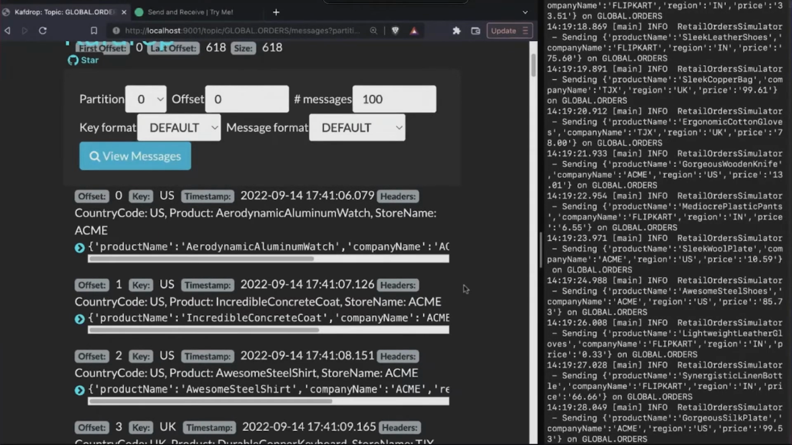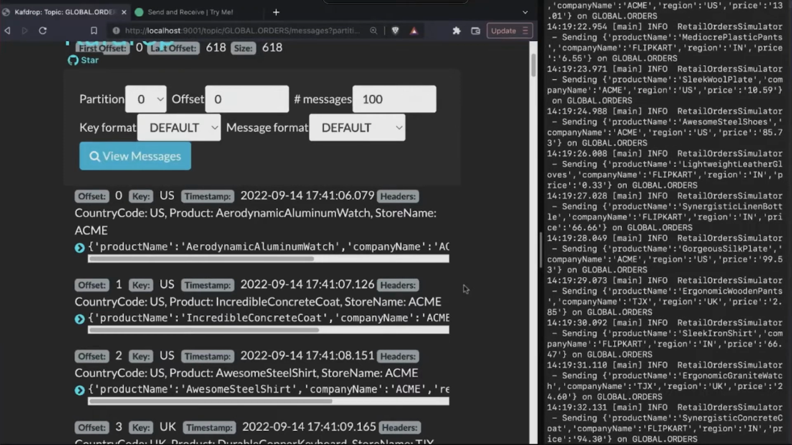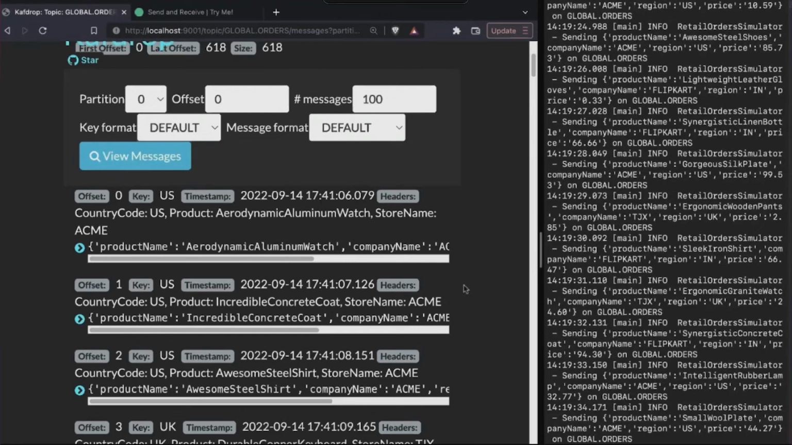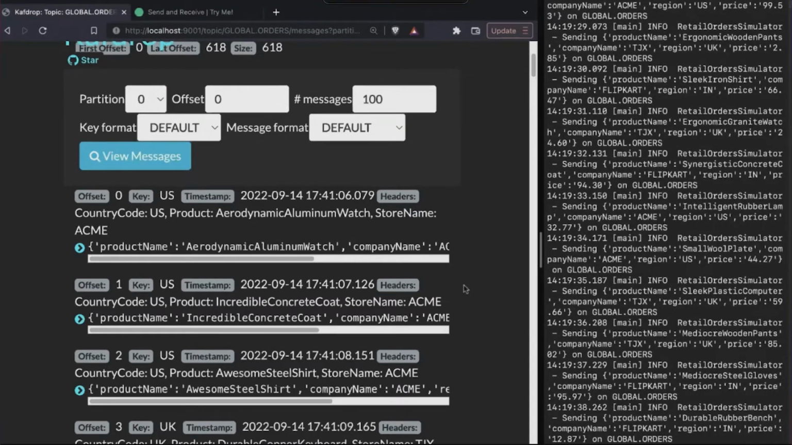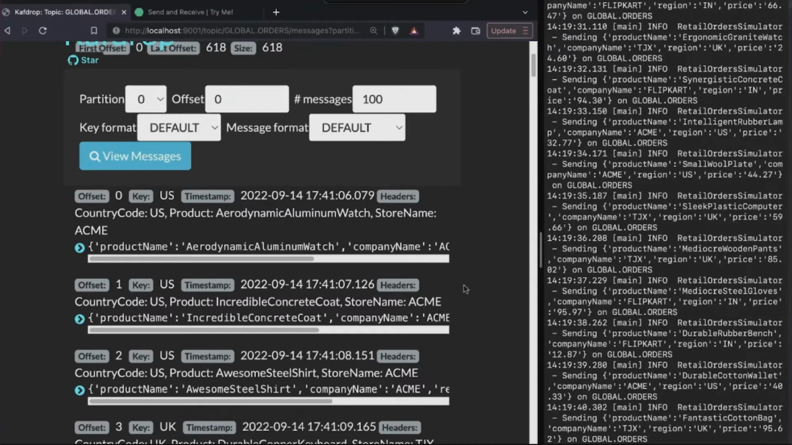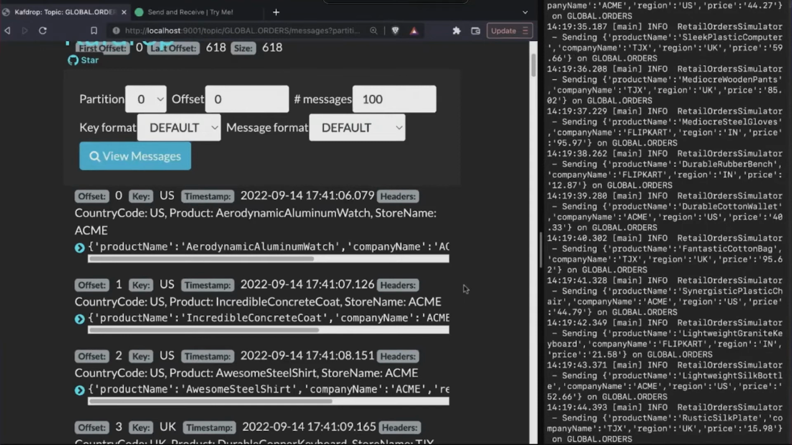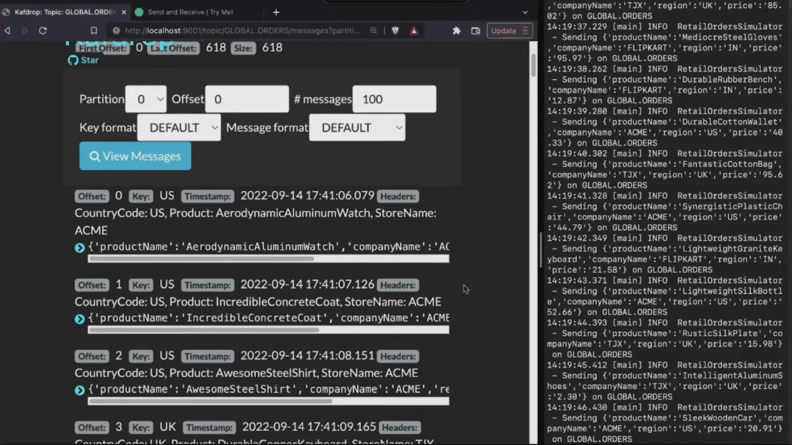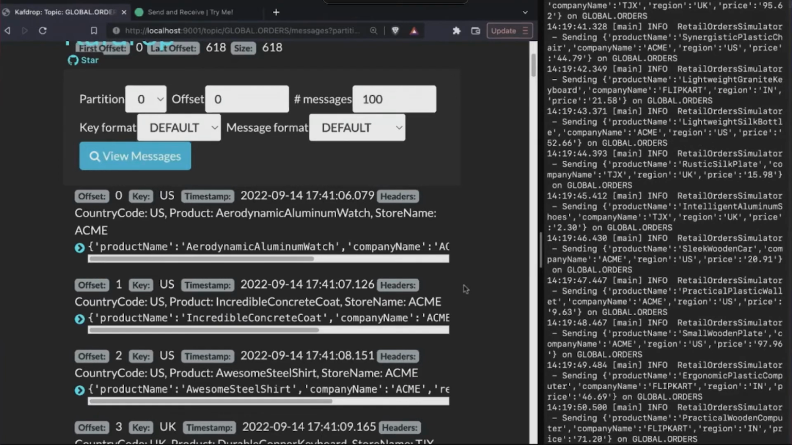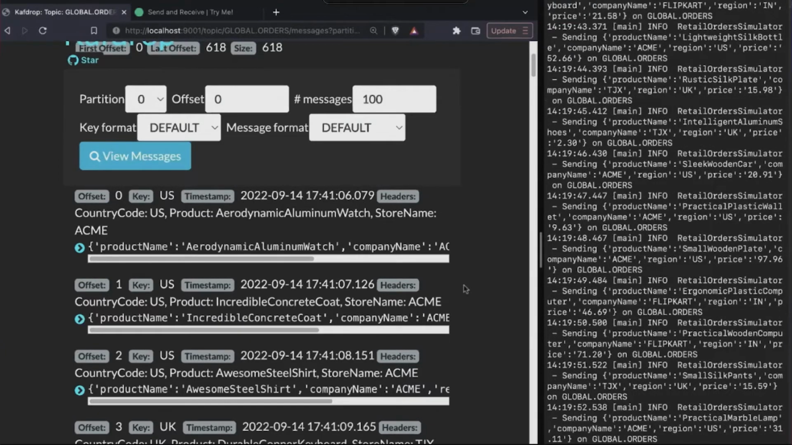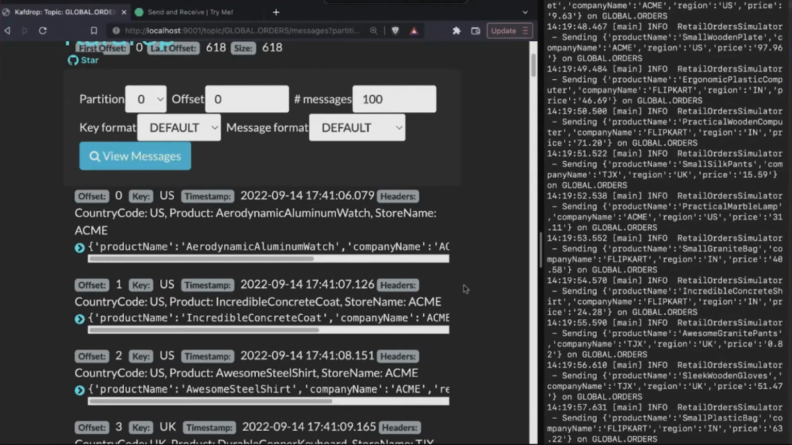For example, as described in the previous slide, what if I wanted orders just from the US geography? Or what if I wanted orders for the awesome steel shirt, regardless of which store they were sold out of? Or what if I wanted orders from a specific store? What if I wanted a combination of those questions? Doing that with Kafka can be challenging, and not only that, doing that in order or in sequence presents a set of other challenges.